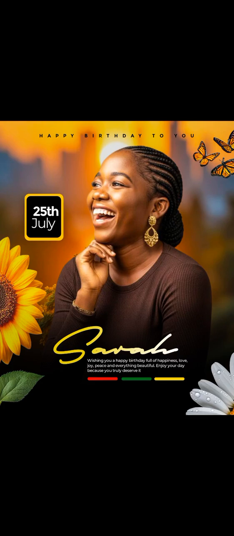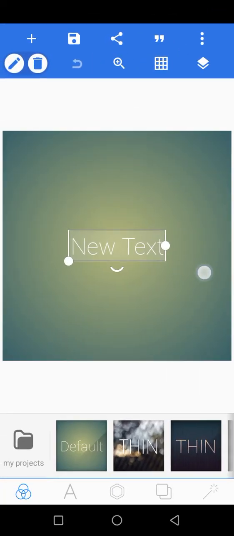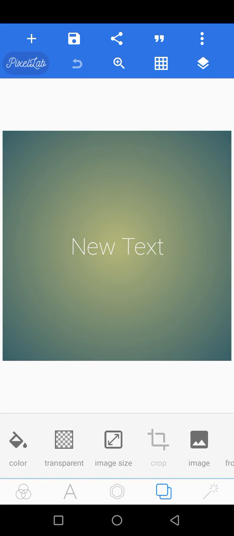I'll be showing you how to design this amazing flyer. It's something very easy to go by, and let's get started. So let's come to the Pixellab application. When we get here, the first thing we want to do is to change the size. You need to come to this area, that's the background area, and change the image size.